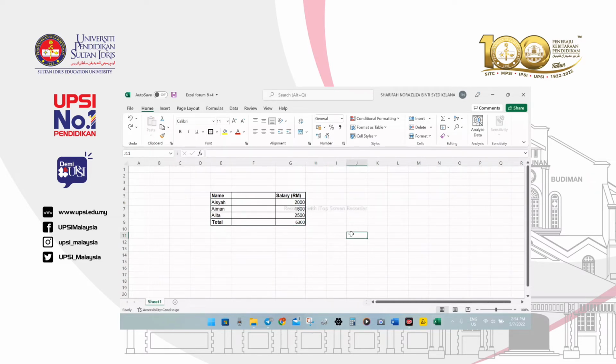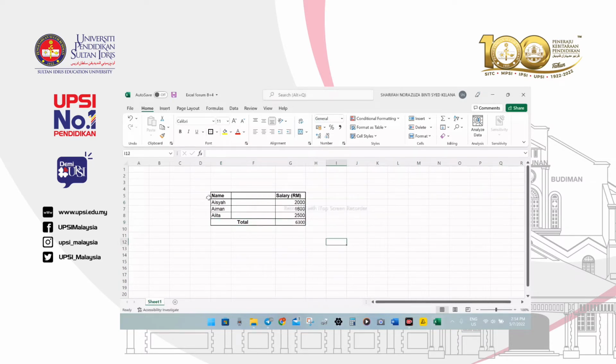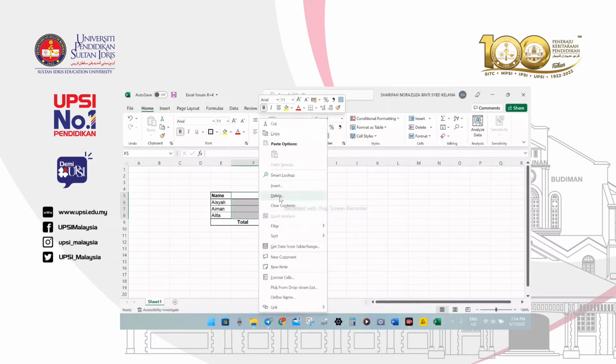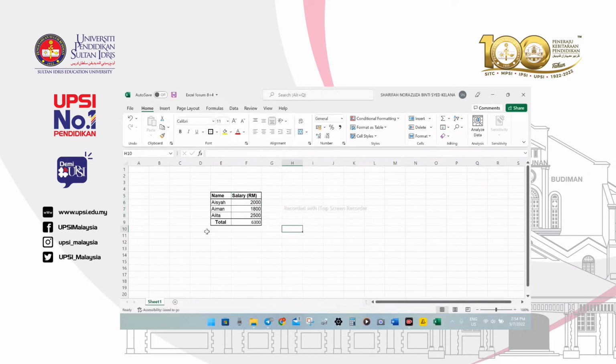And then for merging the cells, you need to highlight the data, or maybe the totals that you want to merge, and then you need to click Merge and Center, and then it says that merging cells only keeps the upper left value and discards the other values. Then click OK and it will turn like this. And if you want to delete all the rows that you do not want, you can simply highlight them and then delete, and then click entire column, click OK and it will turn like this.